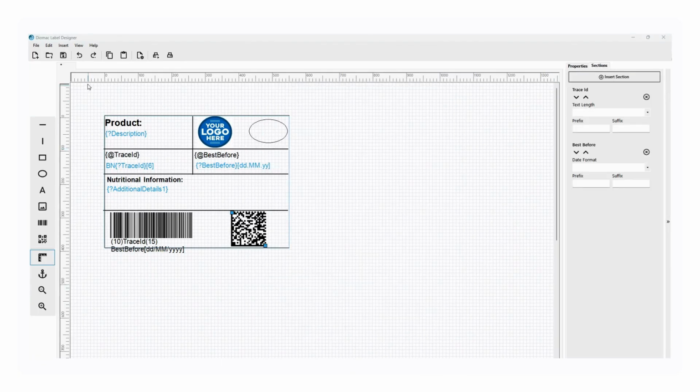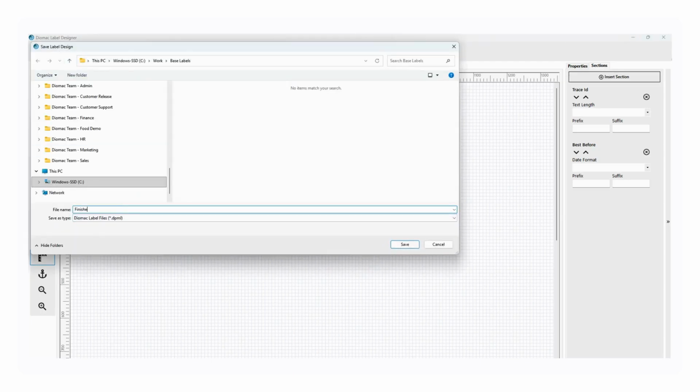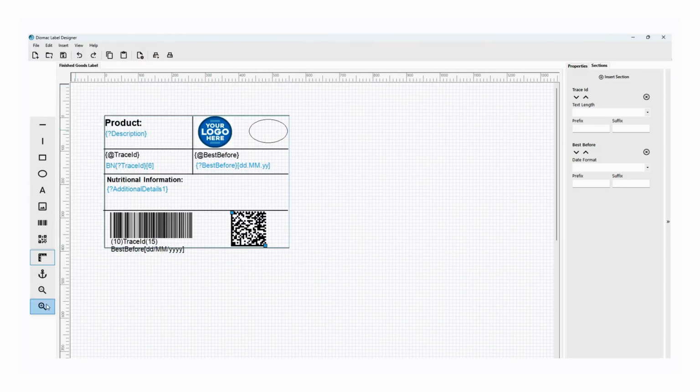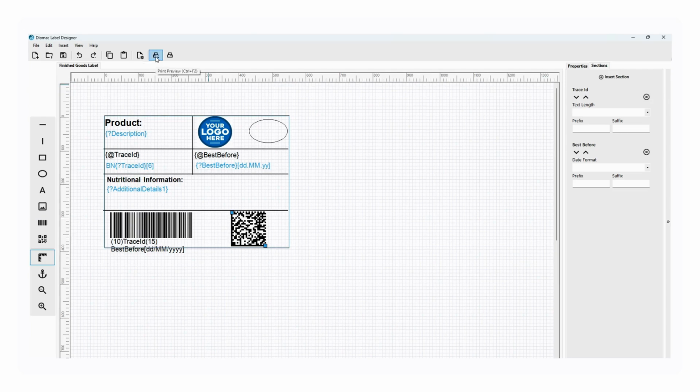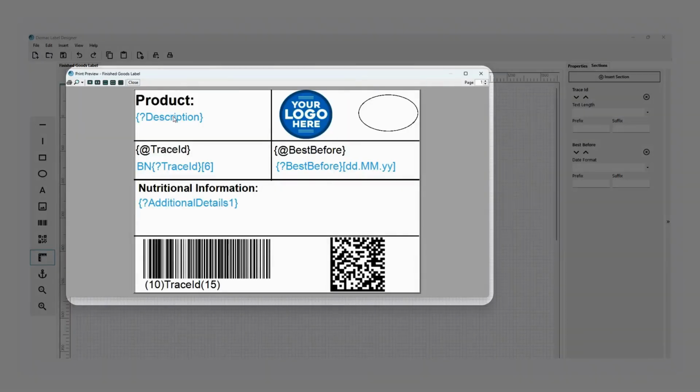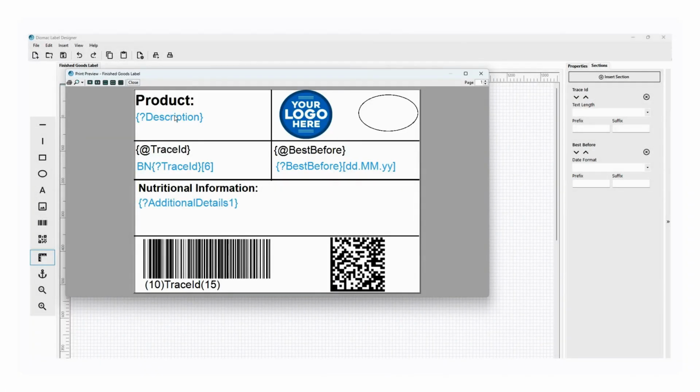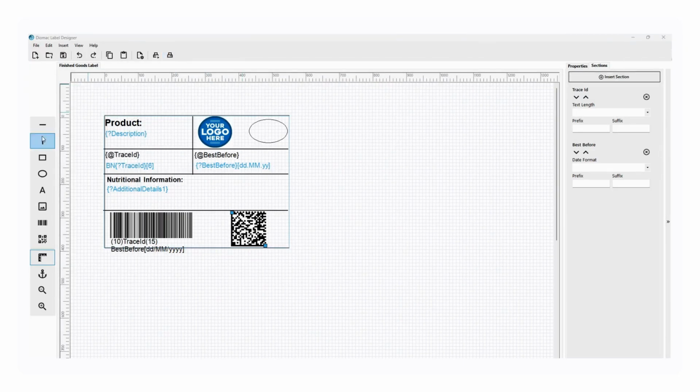The top line menu gives you the standard options: New, Open, and Save. Label designs are saved as DPML files. The label settings can be edited at any time. If you want to print preview the label, you can do that. Just remember, the placeholders won't show dynamic information in the preview. You can also print the label.